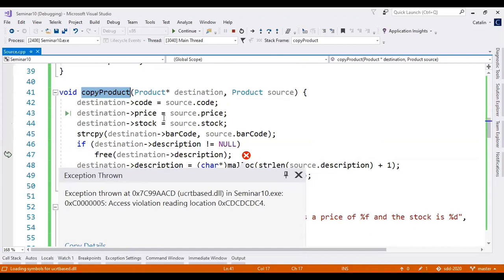So in this case, we know the problem is in copy product, but the next question that I have is, okay, how did we reach copy product? Because we have several places where we call it. Sometimes the problem is not the function itself, it is the values that it gets. And this is what I'm searching for now.